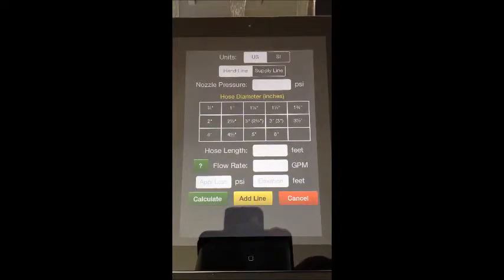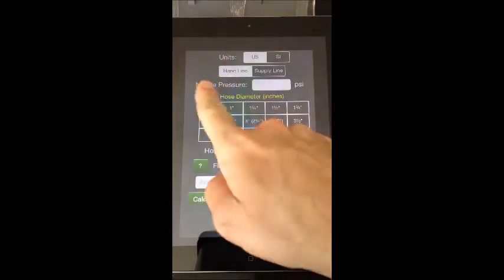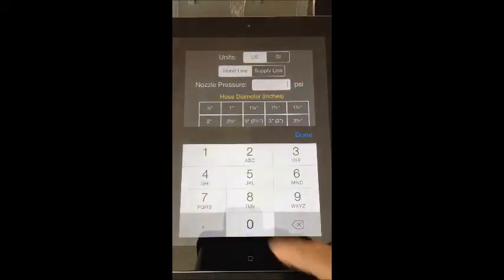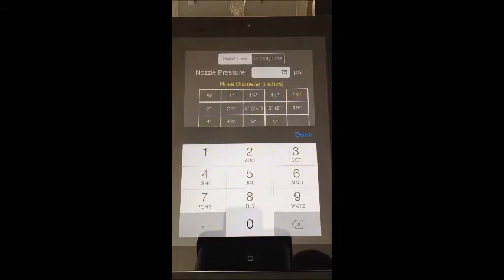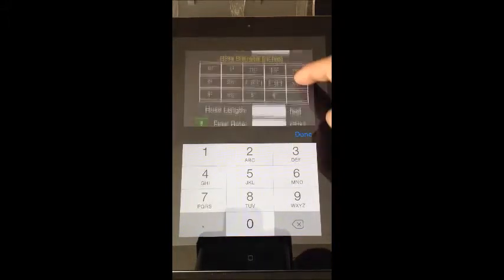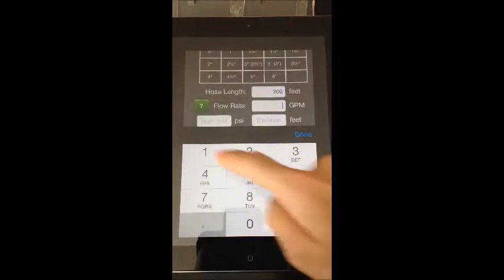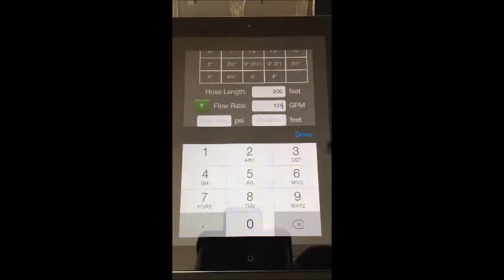So let's say that we're going to do a new line. We're going to run a hand line, so you can see that hand line is selected. At my department, we use low pressure nozzles, so we're going to use a 75 PSI fog nozzle. We're going to run it with a 1 3/4 line. We're going to tell it that we're going to do 200 feet, and I'm going to set my nozzle at 125 GPMs.